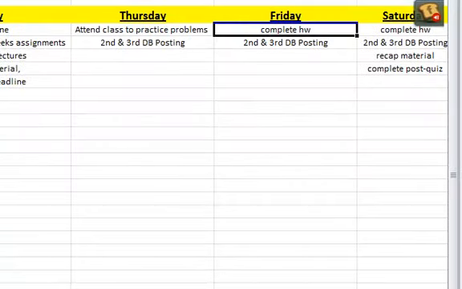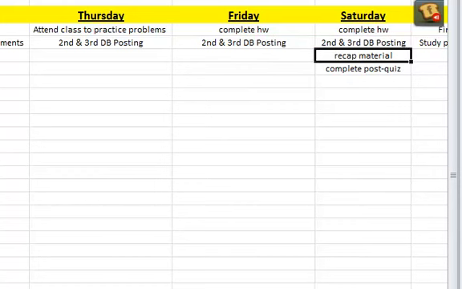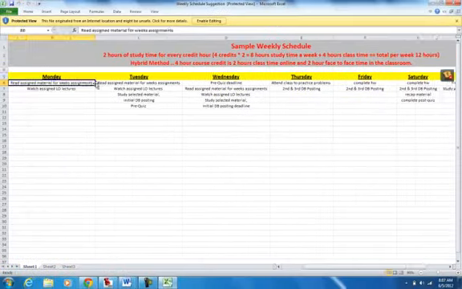Then you'll go home, and Friday you'll do homework. Saturday you can do homework. You're going to be posting on the discussion board again. Remember, you're required to do 3 postings. You'll recap the material, you'll be practicing, and then hopefully either finalizing everything or starting for the next week, which will then again start over.